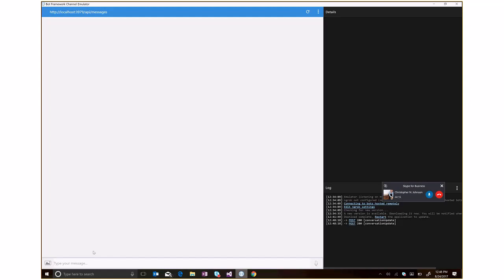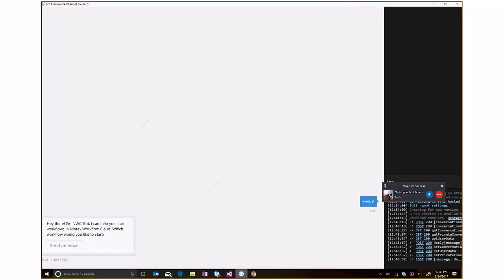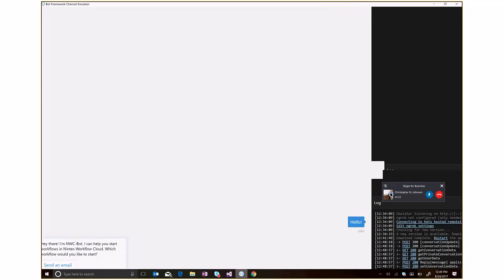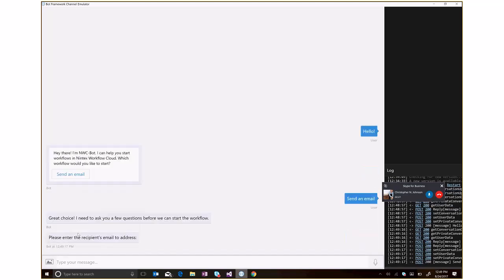So here I am talking to my bot, and I'm just going to tell my bot hello so that it knows that I want to talk to it. I'm going to zoom this in a little bit. I don't know if you guys can see that. Okay, is that a little bit better? The bot replied to me, and I control all these interactions in my line of business application, right? So the bot says, hey, I want to give you some options of something to do. So I want to send an email, great. And then it says, hey, what's the address? Okay, I'm going to send it to myself again.